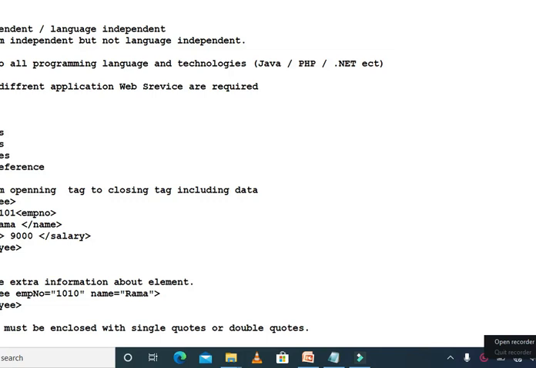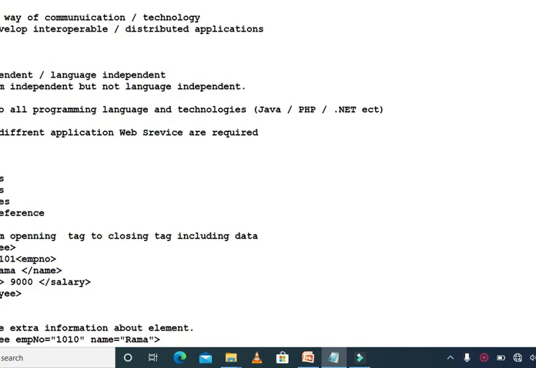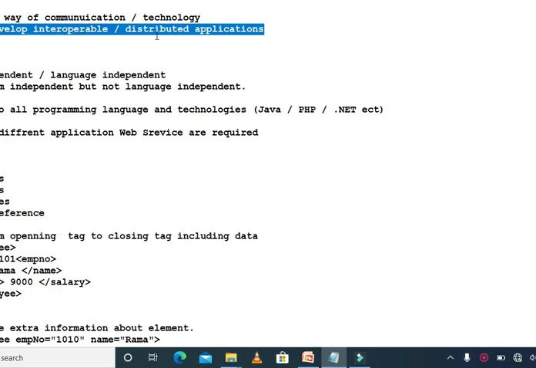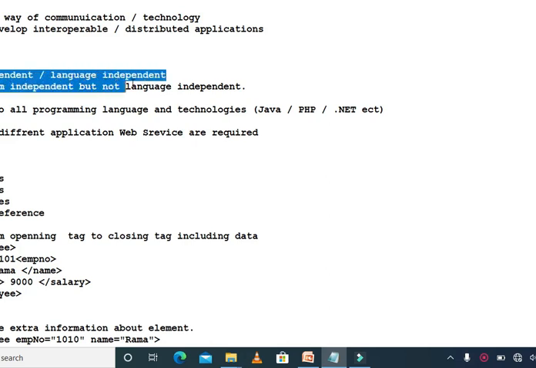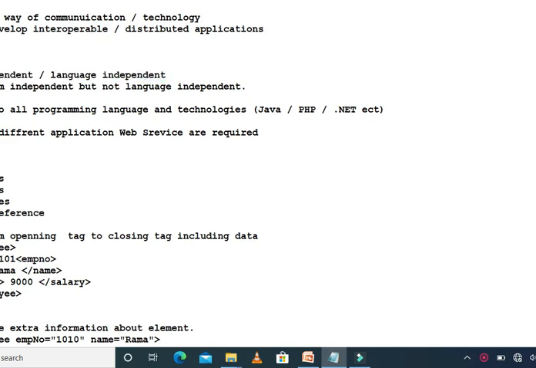Dear students, last class we started discussing XML and web services, and we know that a web service is a way of communication and it is a technology. Web service allows us to develop interoperable and distributed applications. Interoperable means the applications that we develop are platform independent and language independent. So that is actually the interoperability. The applications developed with the help of web services are platform independent and language independent.